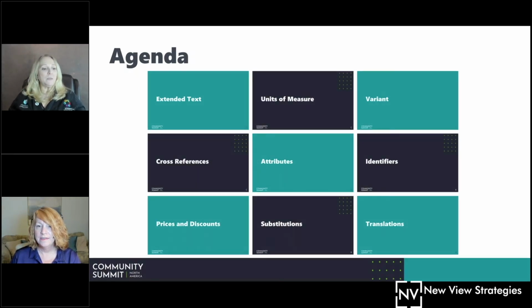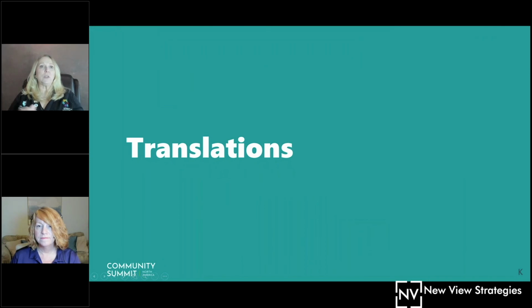And last but not least here, we have translations. And I don't know if you've noticed, but within the product, there's a language code in a lot of places. Way back there on extended text, there was a language code. You've probably seen language code. I thought I used to see them on customers, but when I was looking for it this time, I found it on the contact.